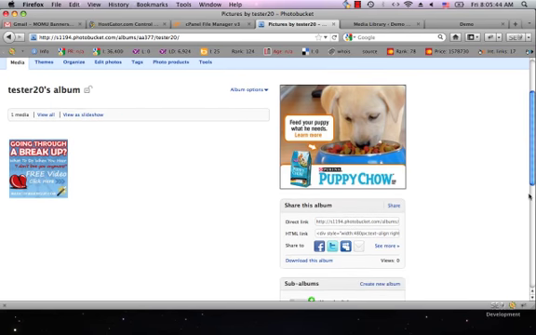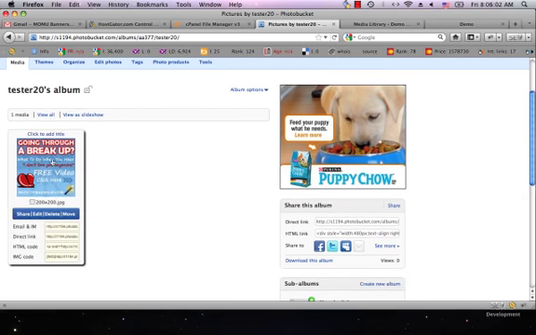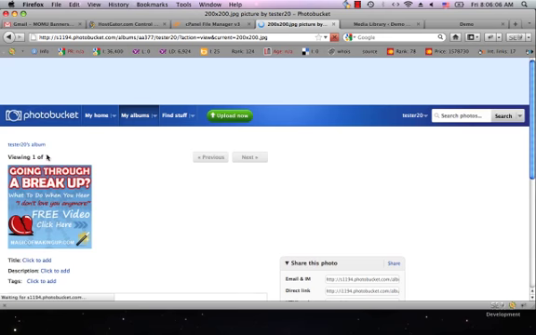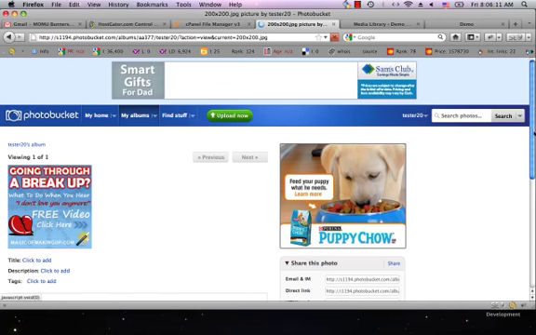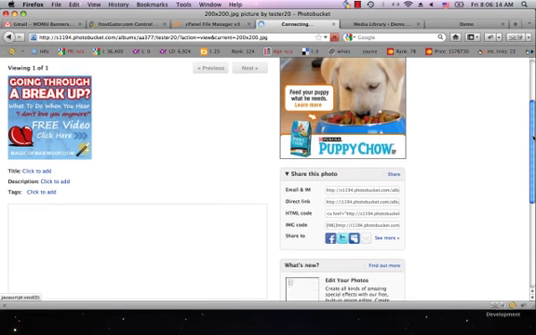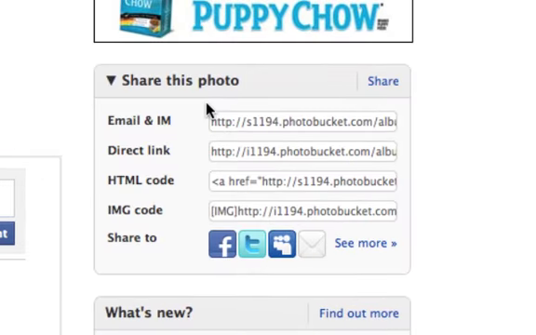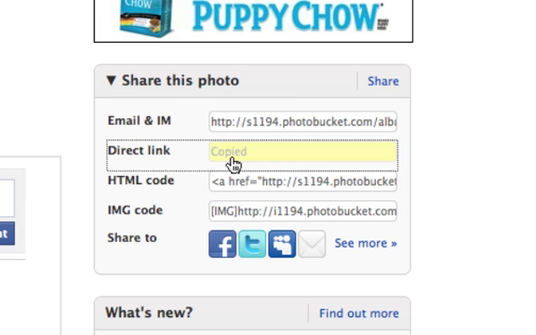Now I need to get the URL of the image. So what I'm going to do, I'm actually going to click this and get into a separate page. It's all this image. If you scroll down a little bit, you will see these options here for share this photo. Whether you want to email it, if you want the direct HTML code or the image code. The easiest way to do it is really to get the direct link itself. That is the URL of the image. In PhotoBucket it's very nice. You just click it once and it copies it.